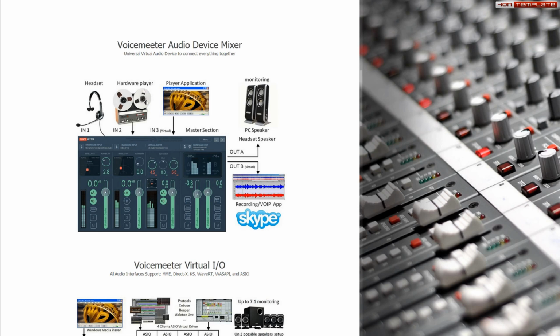You also have one in which is the virtual in, and whatever is produced in your computer sound-wise will be fed into that input. That means you will feed into that channel your audio device, your audio software, recording software, editing software, your DAW, your MP3 player, your video player if you want to.